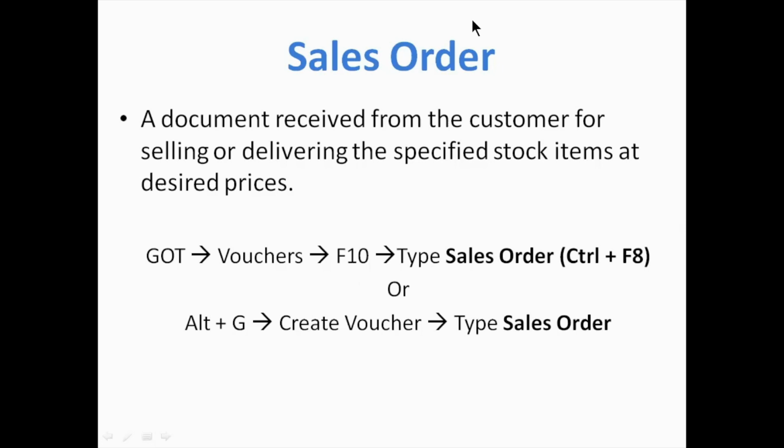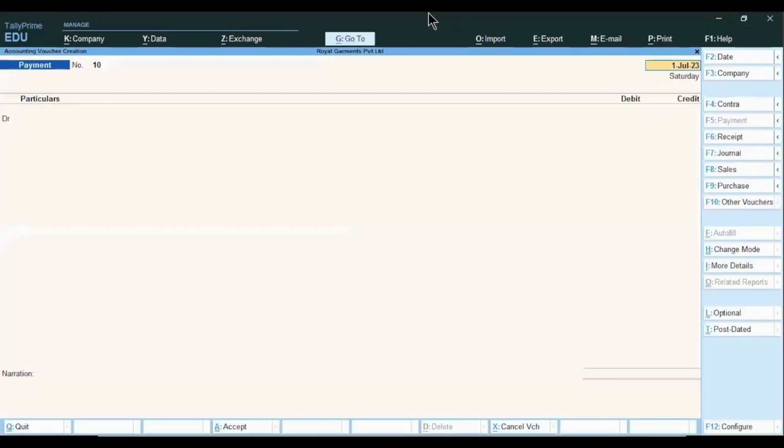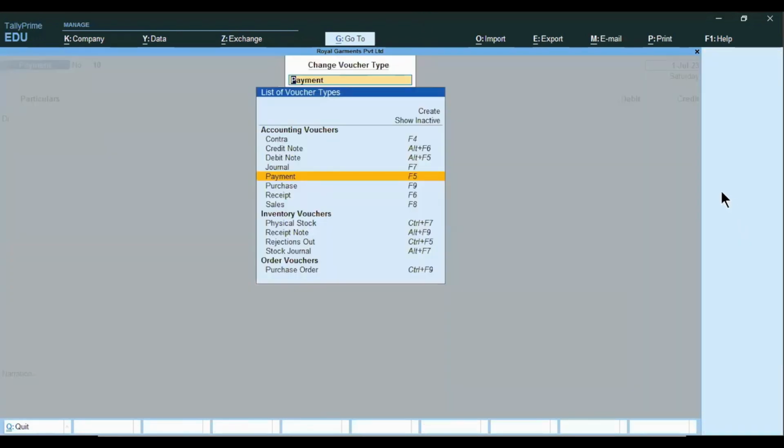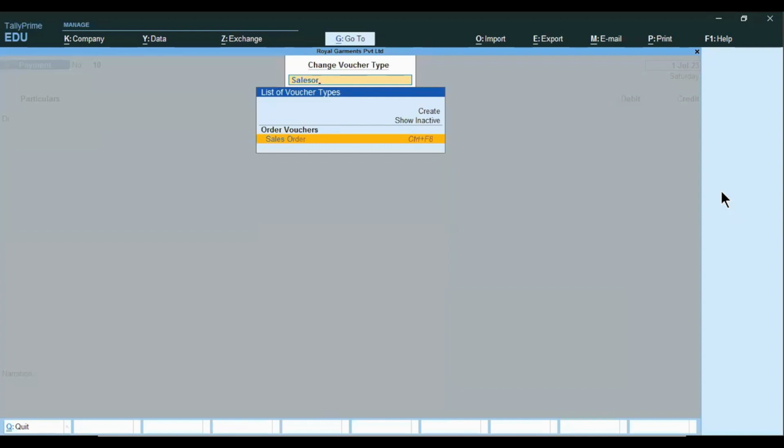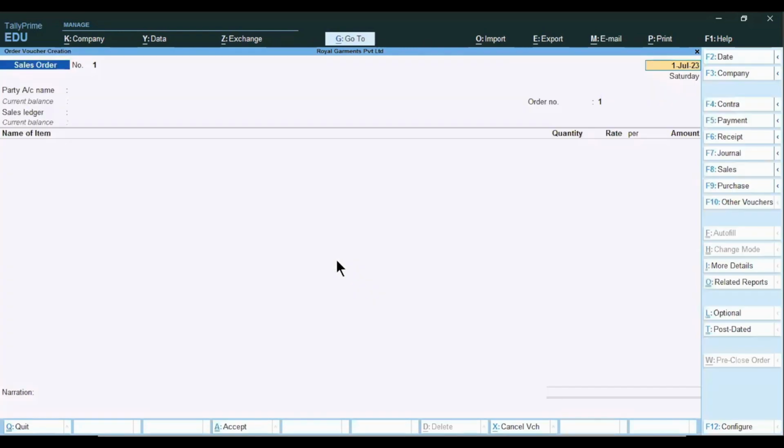So sales order, let's create. Go to voucher, click on F10. Now type sales order. See, sales order is now listed in order vouchers. Enter. For the first time, we are creating the sales order voucher. That's why we need to activate it. Press Y, yes, from the keyboard.